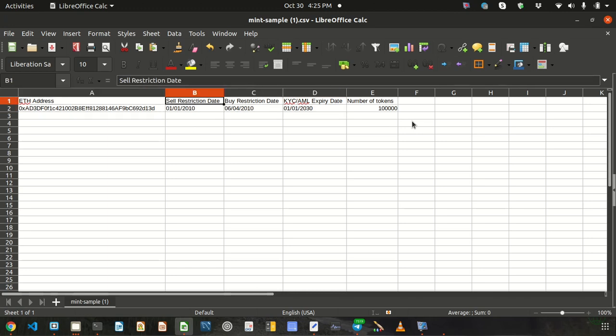All right, so the sell restriction, if it is in the past, that means this account can transfer these tokens to other whitelisted accounts. And the buy restriction means that this address can receive more tokens from other accounts after this date. And I'm not very sure about what this date means, but I just enter some future date into this column. So just save this information.